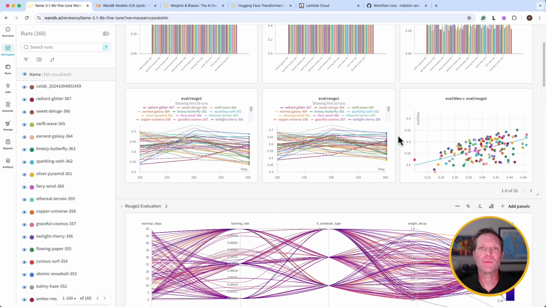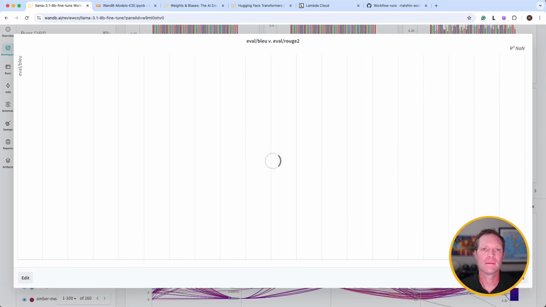Whereas our current model deployed in production has the highest Rouge 2 score, we've recently made the decision to favor the Blue score in our candidate model selection, but we still want a model with a relatively high Rouge 2 score.